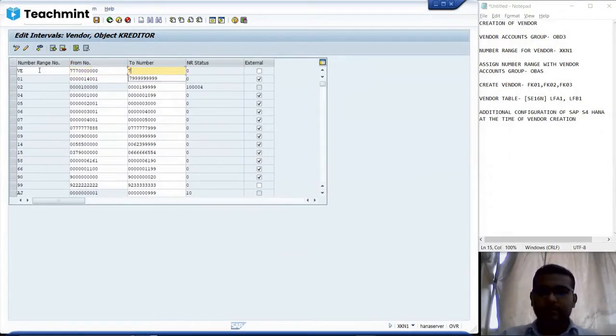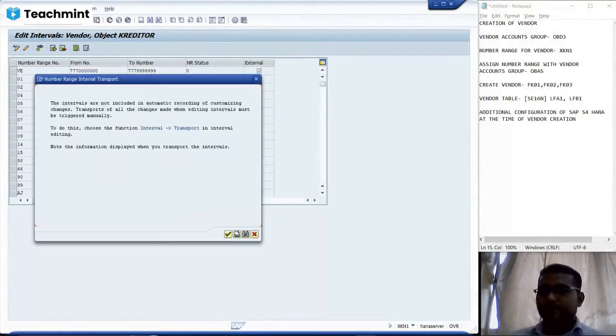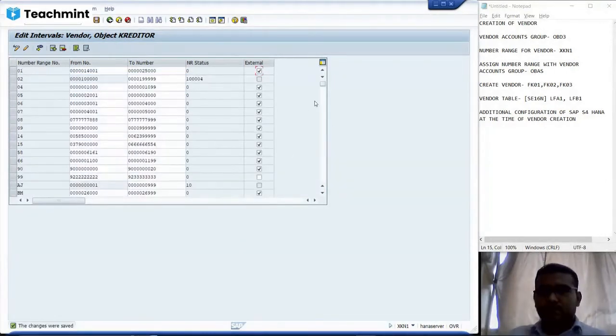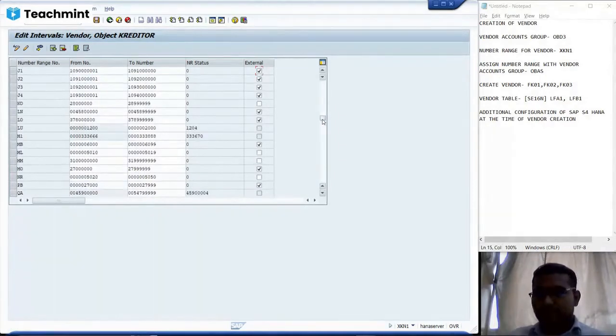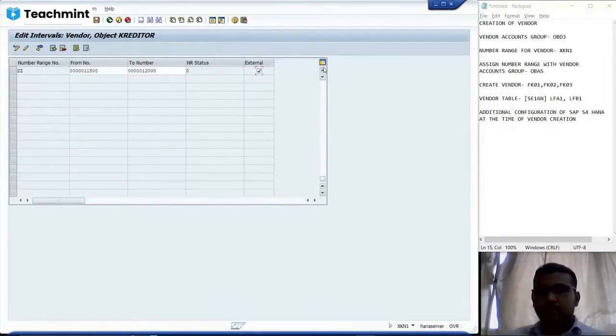Then click on external. One thing is that when we are using the ECC server, in that case we do not click on external, but when we use SAP S4 HANA, we have to click on the external box. So our VE number range has been created.